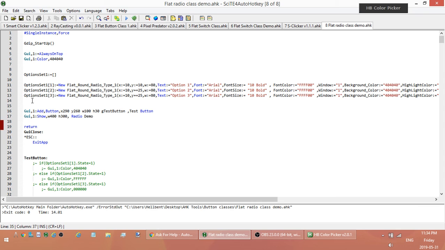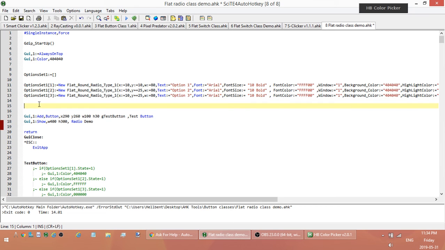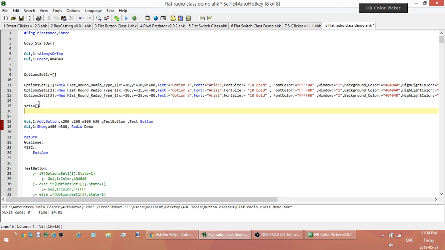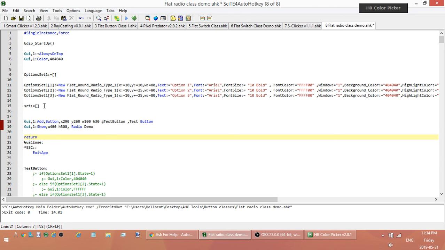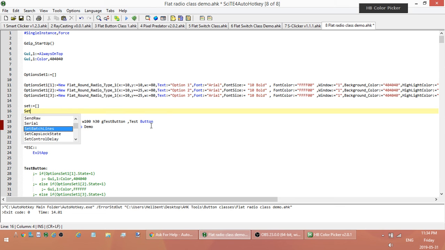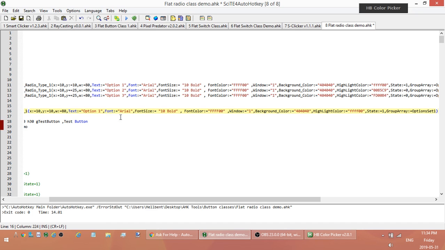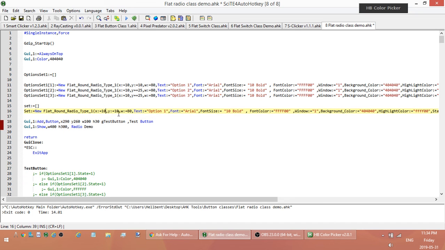If you want, you can go ahead and create another group. I'm just going to call it set, and it equals an empty array. I'm going to copy one of these things, and I'm going to say set colon equals a new radio button. I'm going to change its position to be 50.